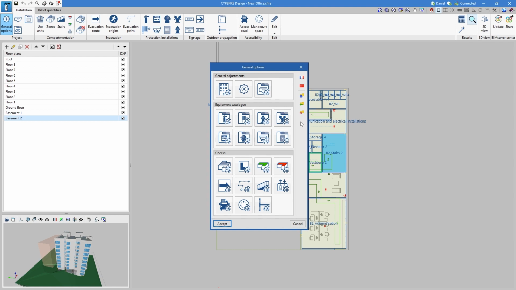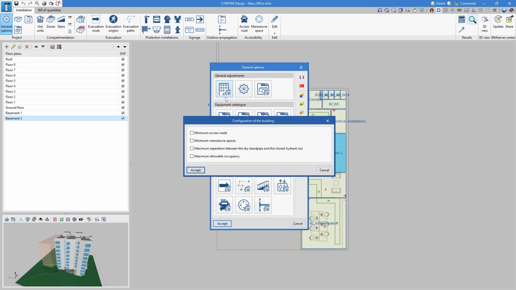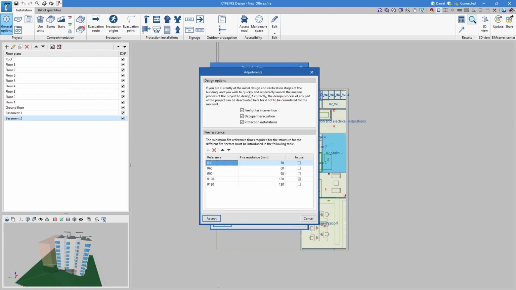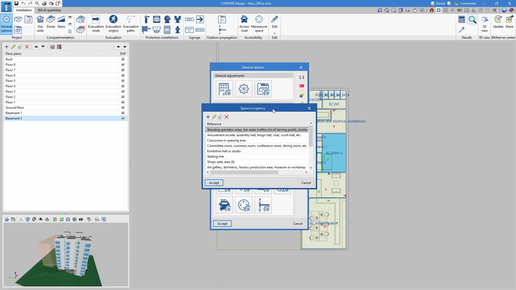But what can we define in the general options? Of course, we have the first window, the general adjustments that allow us to configure what kind of building we are going to have. So based on our needs, the program allows us to configure all the parameters that we want for our building. Not only that, we can also have the design option, what kind of firefighter intervention we want to have, the occupants of the spaces, and so on.